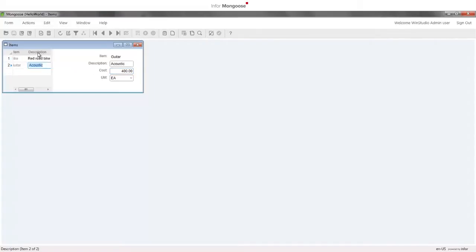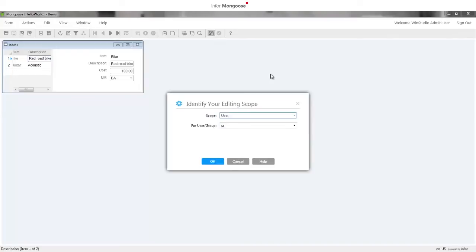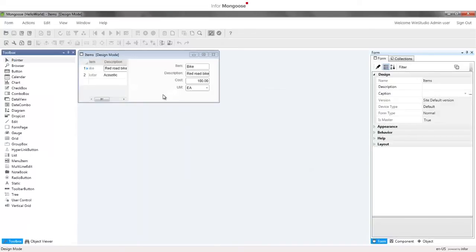Well, we want our items to refresh when the form is open so we can see all the items in our store, so we need to set the form's initial command to refresh. To do that, enter design mode, select site default as our editing scope, and click on the form background to bring the form properties into focus.